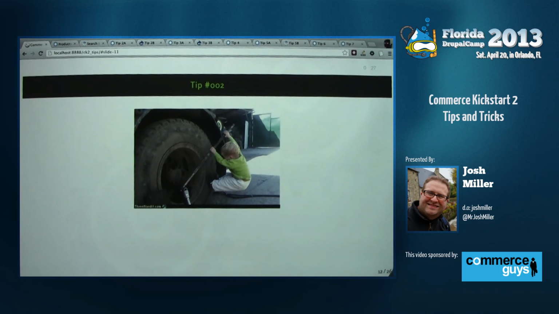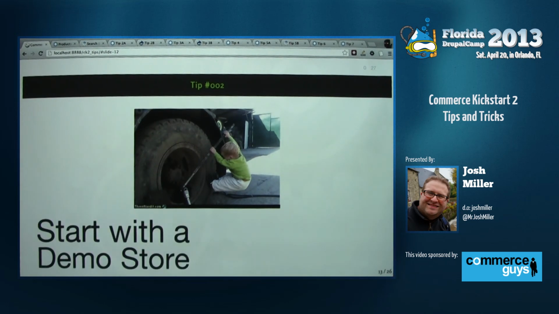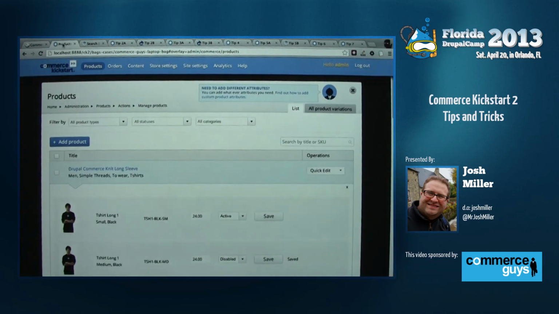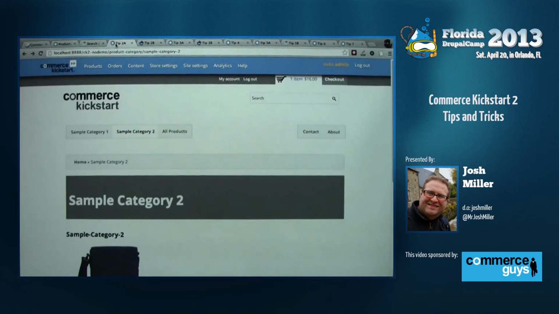Yes. This happens a lot, and by a lot I mean I think a lot of people don't realize this. You can start with a demo store. See, I'm at the demo store right now. It has content in here. You can delete this content, you can change this content, but it's a demo store. There are things that are hard-coded into it. I highly recommend you use the demo store and the non-demo store to actually build with Commerce Kickstart. So install it twice, but only use the non-demo to build your site.